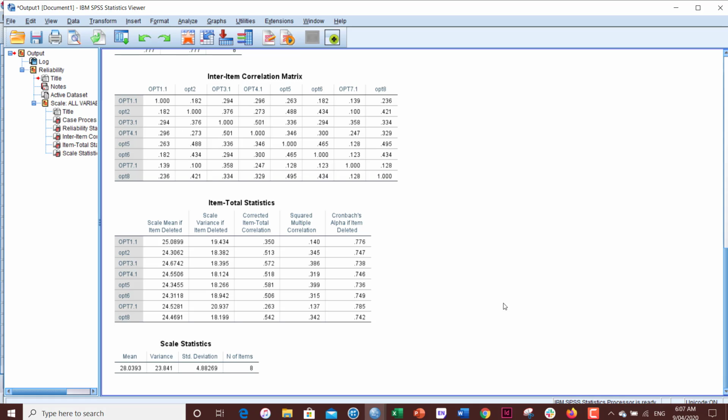So regardless, with a Cronbach's alpha of 0.777 for all of the 8 items, deleting any of these items really would only give you a marginal improvement in the alpha score. So this is shown in the final column, just down here. What this is showing is what the Cronbach's alpha would be if you deleted each of these variables individually. So if we were to delete opt 7.1, for example, our Cronbach's alpha would go from 0.777 to 0.785. So not a huge difference whatsoever.